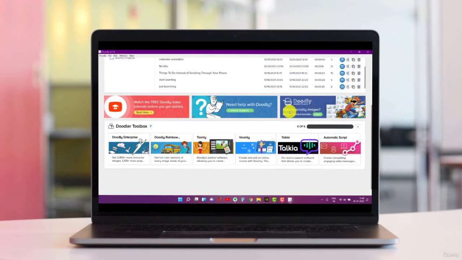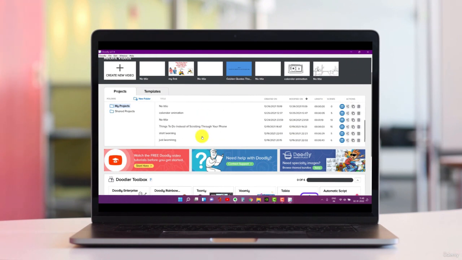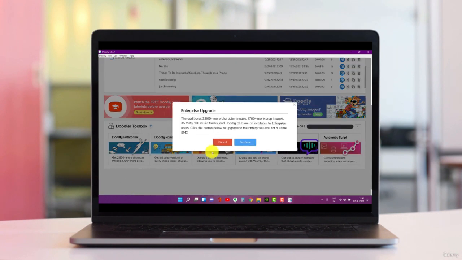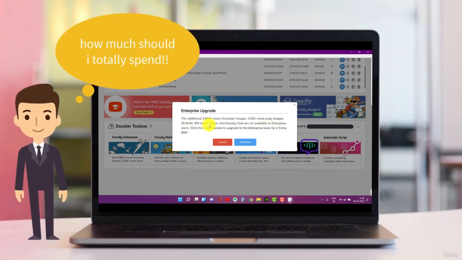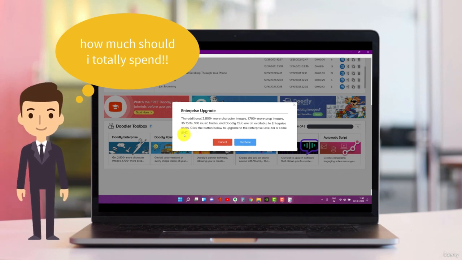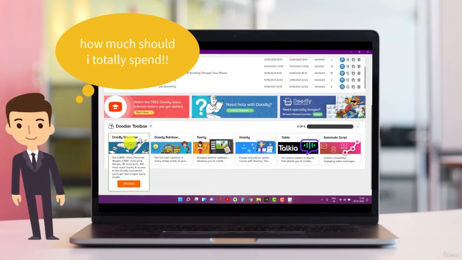The other thing I spoke about is Doodly Enterprise. I told you that you can purchase Enterprise separately. Right now this is just the Doodly standard edition. If you want to upgrade to Enterprise, you can go here and press upgrade. The additional 2800 plus character images, 1700 more prop images, 35 fonts and everything you will get for $147. Yes, you need to shell out another $147. So this is for Enterprise.